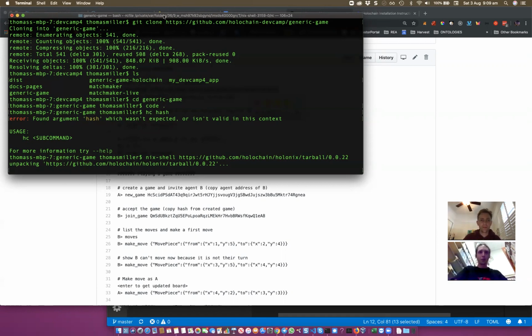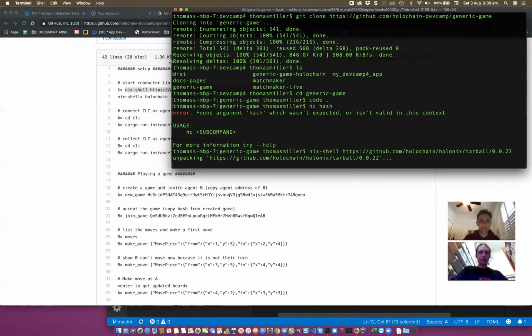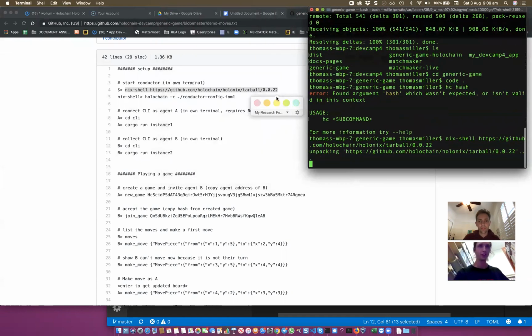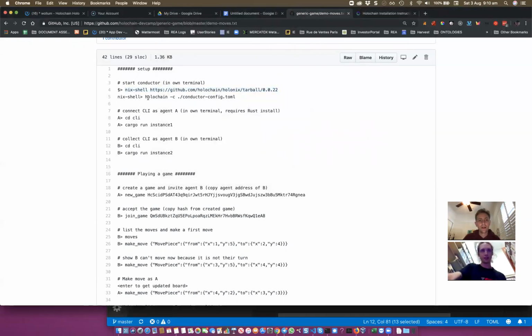But while it's doing that, should we talk through a bit more of what we're going to do next? Yeah, let's do it. So all of these commands you can basically just run in order. So that one's going to be starting the conductor. And then we've got the CLI. And then we run, as I've said, in their own terminal windows. So you want to start up two separate CLIs, which will both connect as different agents.